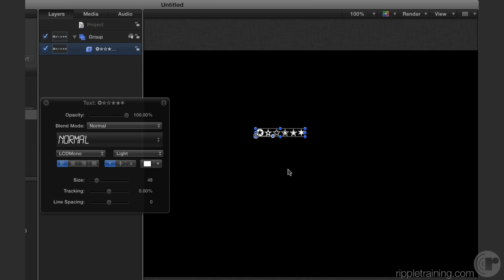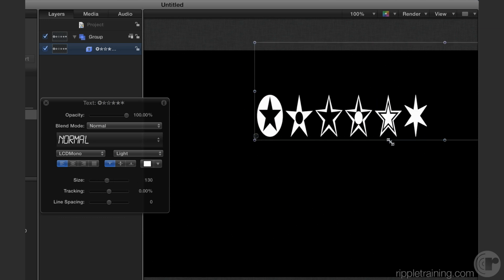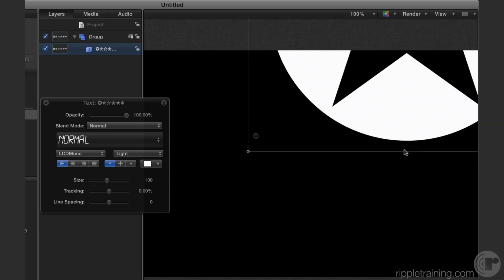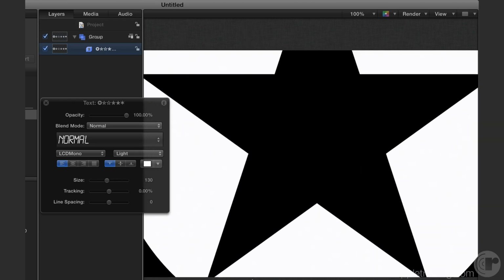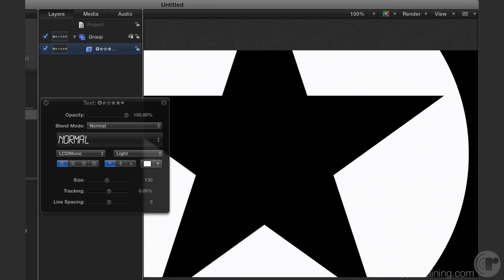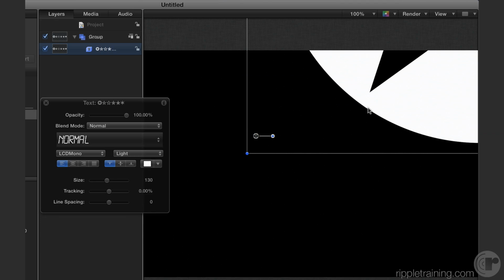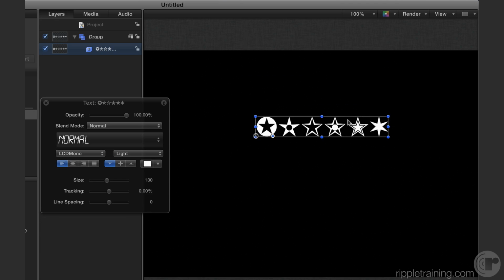Now what's so cool is these are vector objects. So I can increase the font size to make them larger, or I can just scale them up by increasing the scale. Let me undo that. I'm going to hold down Shift and Option. And you can see these are vector objects, so no matter how big they are, they're going to be nice and crisp and clear. So you can use them as graphics, which is awesome. So I'm going to undo that.